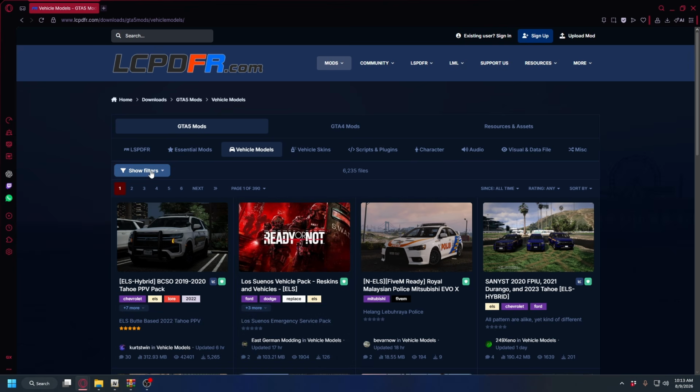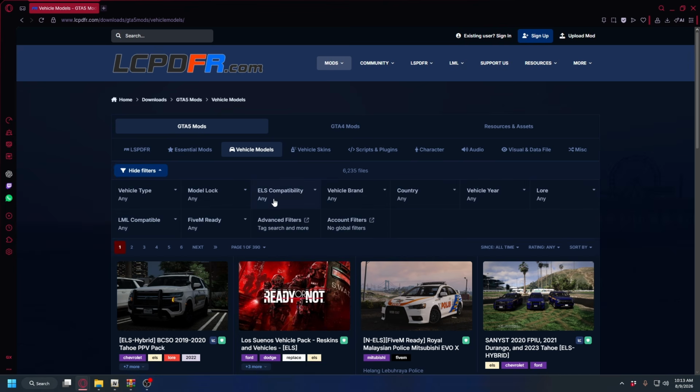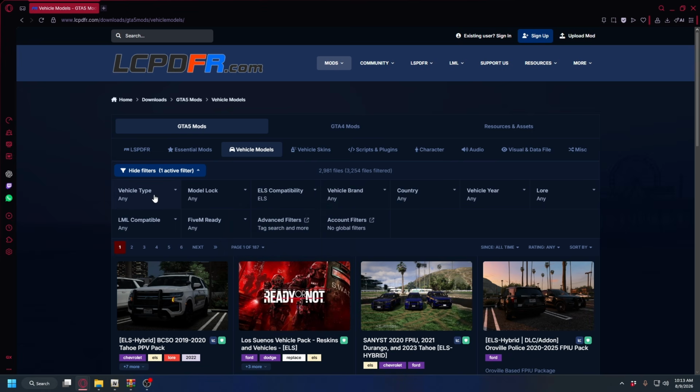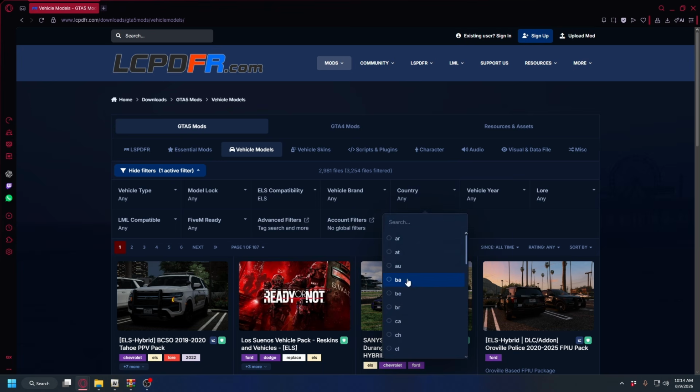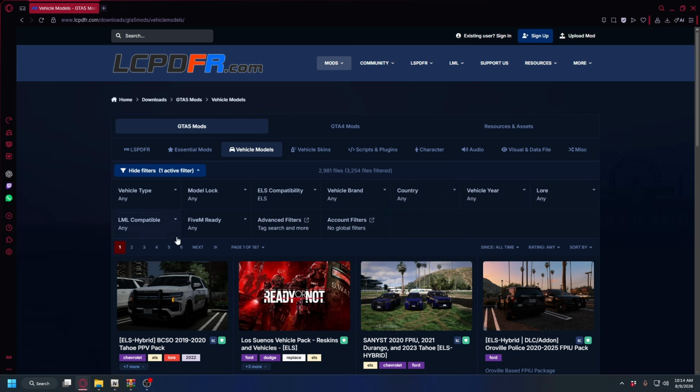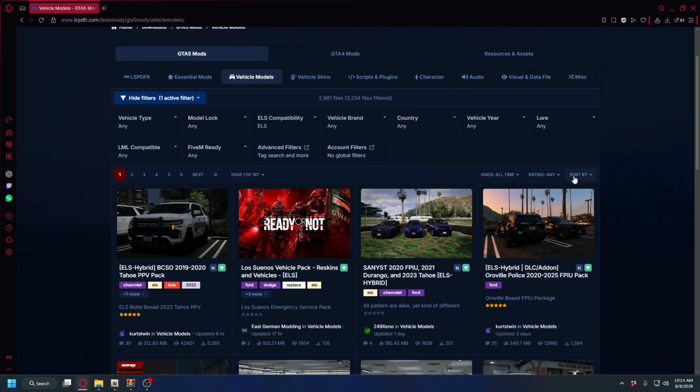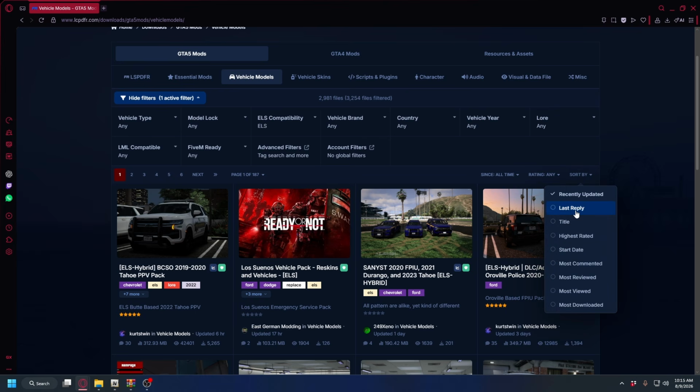To do that, you can click show filters, and then for ELS compatibility, you're going to set it to ELS. Here you can also filter it based on the vehicle type. So here let's select police, and you can also filter it based on the country, vehicle year, lore, and etc. One more thing you can do is clicking this sort by, and you can sort it by last reply, title, highest rated, most reviewed, most viewed, and most downloaded. But if you want to download the updated car mods only, you can check recently updated.